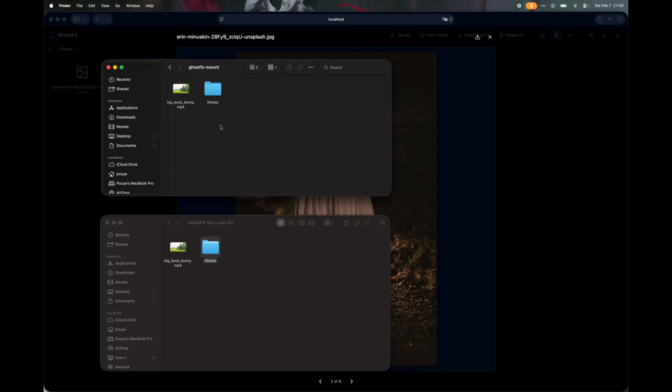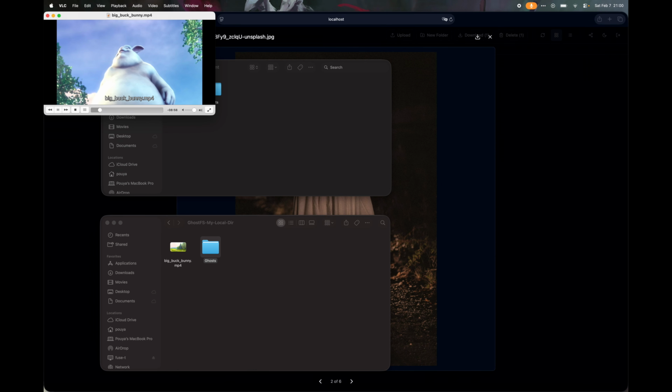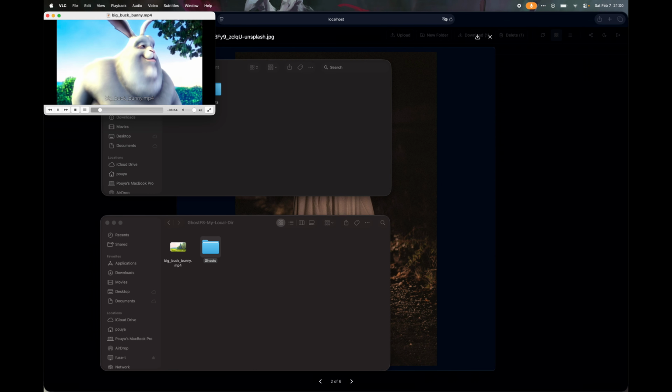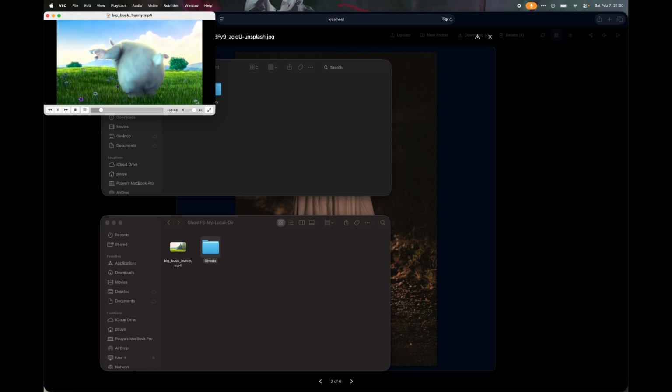So this way you can basically use any applications that you have on your system to work with these files as if they were local files, right? So if I want to open this video in VLC, I just click on it and it opens in VLC. GhostFS supports streaming, so it means that in order to start watching a video, you don't have to download the entire file. You just open the file and it starts streaming.